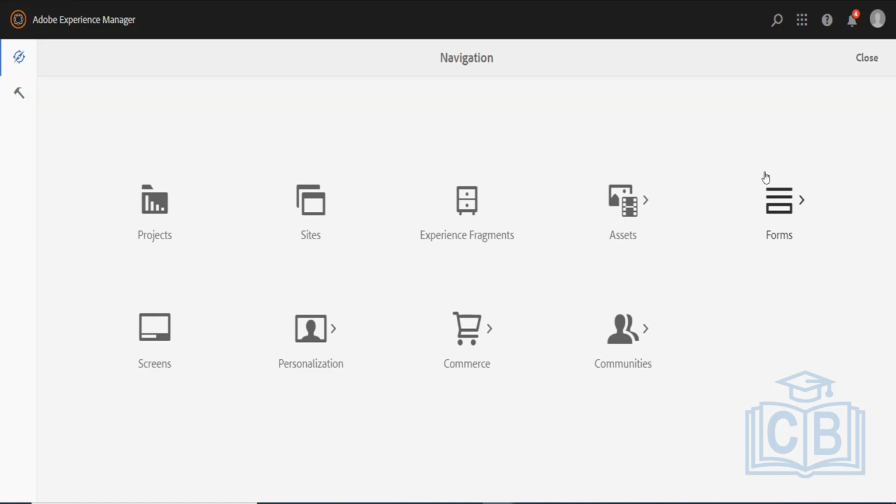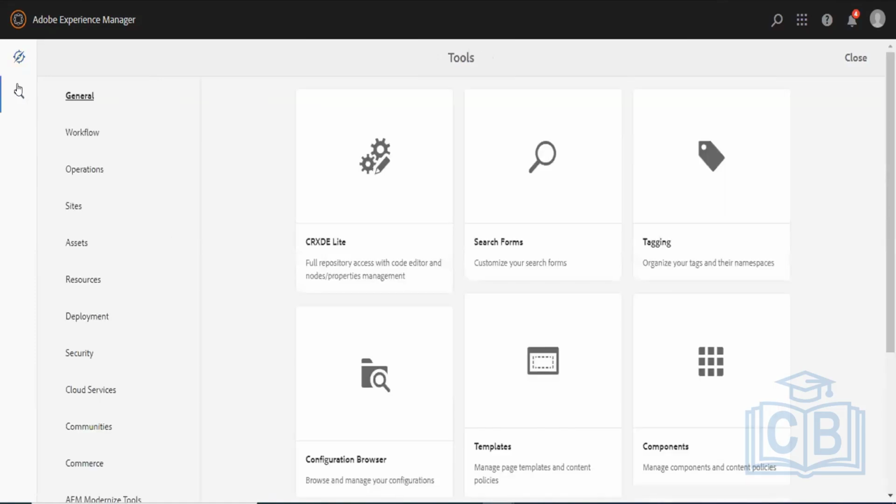So forms in AEM are built using components only, and these forms are what we call adaptive. Here we create our adaptive form. The icons below are out of scope, so we won't be discussing them. If I go to the hammer icon, all the configuration and the main work is done here.